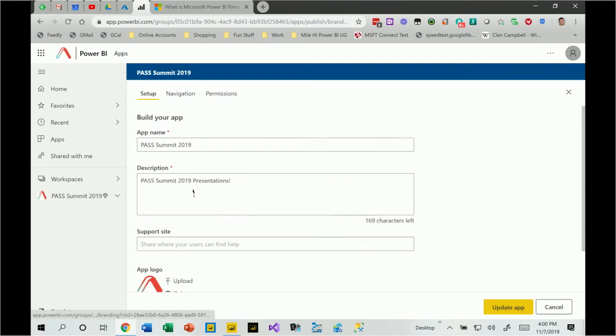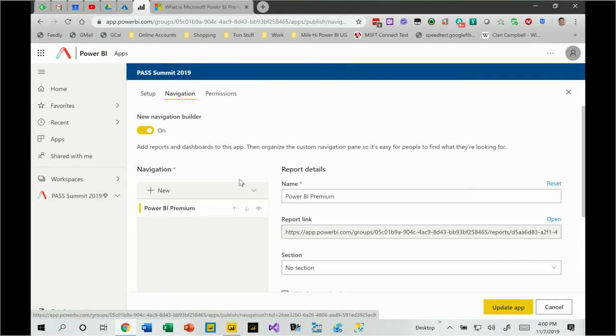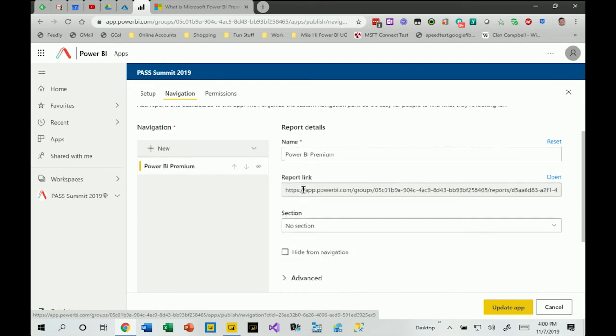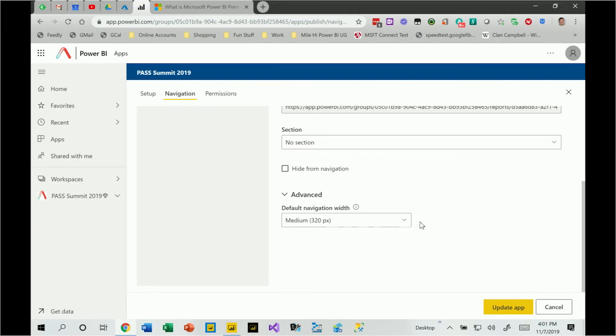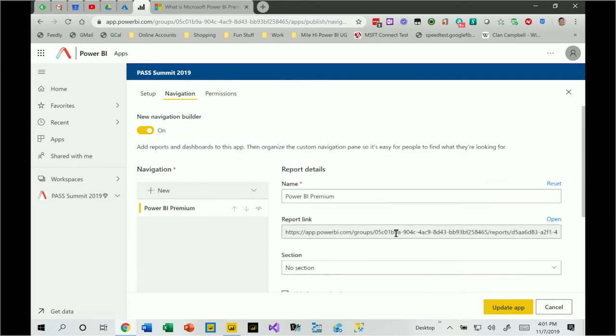But when you go in to do the update app, you can actually control that navigation. So what do you want to actually show up? I only have the one report with multiple tabs, but if you had multiple reports, you could make it where a report is hidden so the user can't see that report within that app. You can change the order, move them up and down. And then you can also do some more advanced stuff with setting up the width of that left nav pane that they've added with the new look, between 320, 240, or 460 pixels. So a little bit of customization you can do.